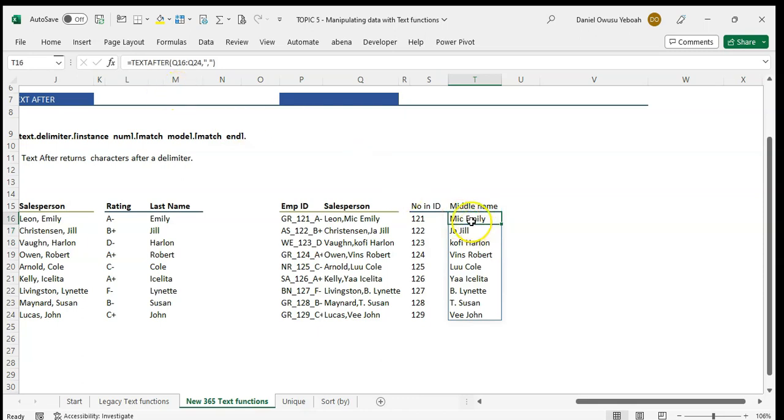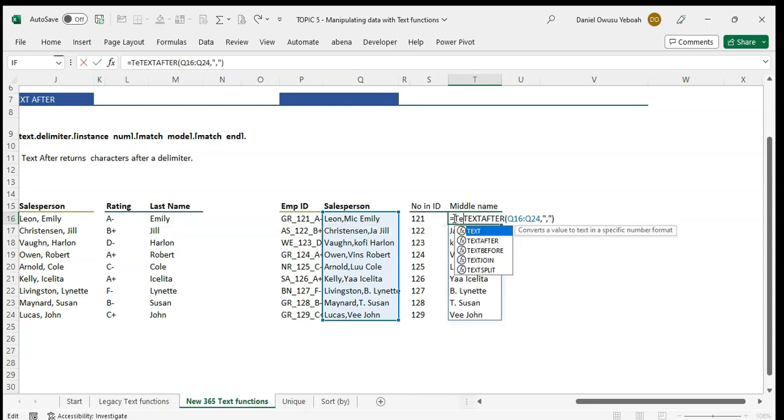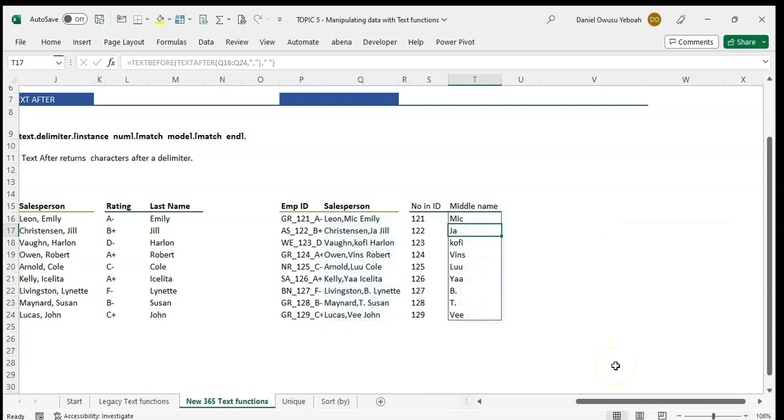Now I'm going to do a text before. So text before. Now what's going to be my delimiter in this case? Fantastic, a space. So space like that, and enter. And that's how we get the middle names. So together you can combine text before and text after to get what I like to call the text between, right?